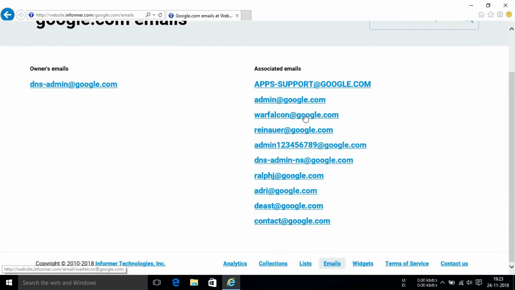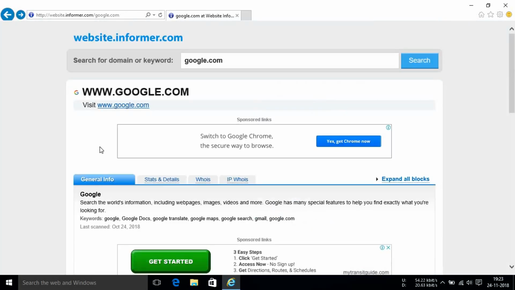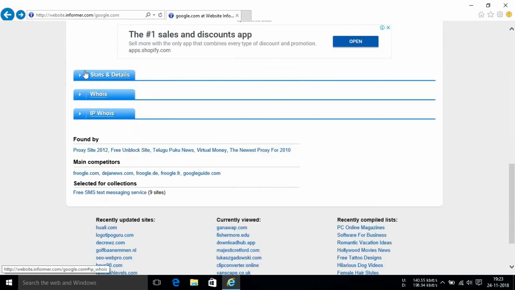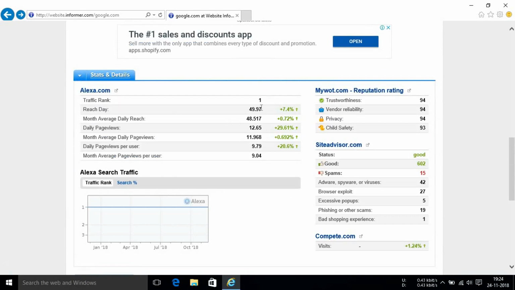Over here you can see admin@google.com. Then you have a lot of email addresses. So if you go back here, if you just scroll down a little bit, here you can see stats and details. Here you will get to see the Alexa rank and all. You can see it's 1. You can see the reach day, monthly average daily reach, and many other things.